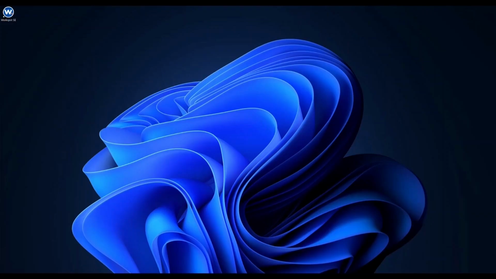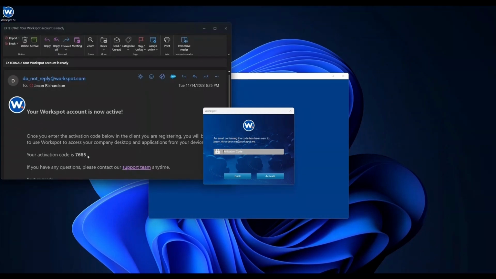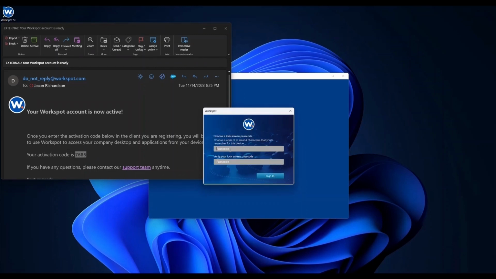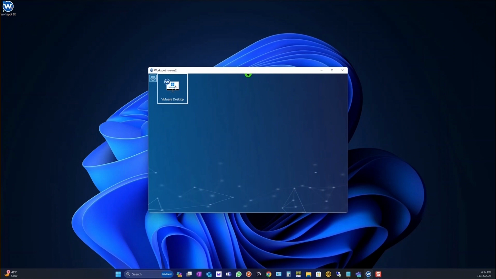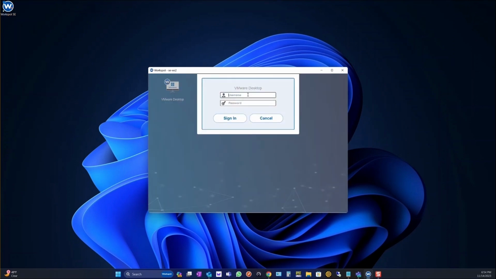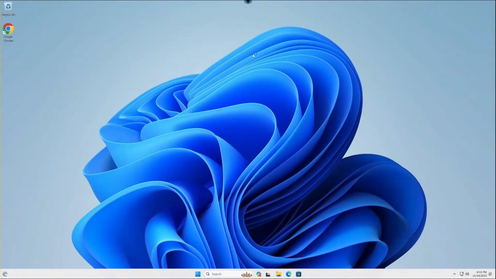This video guides you through the process of activating the Workspot client for Windows. After installing the client, open it and enter the email address associated with your Workspot control account. Click Continue, and shortly you'll receive an email containing an activation code. Input the code into the designated field and click Activate. Next, set a lock screen passcode of your choice and click Sign In. If there are resources assigned to your account, you'll find them listed in the client. Click on the icon to launch your desktop and enter your Active Directory credentials when prompted. Get ready to seamlessly access your desktop through the Workspot client.